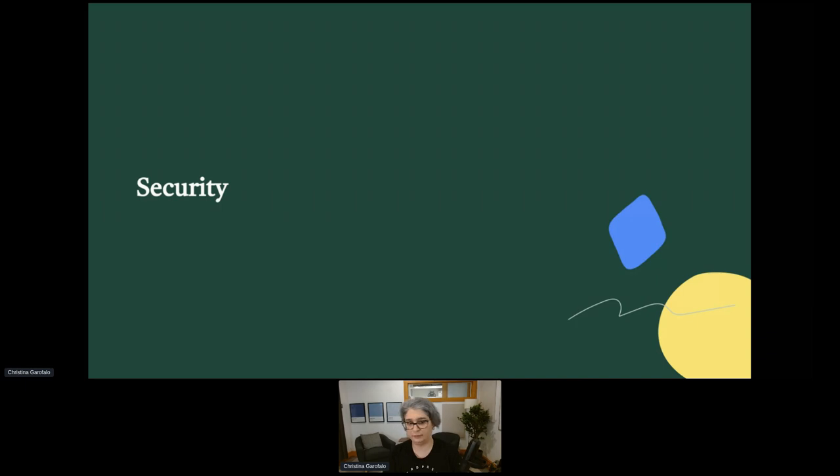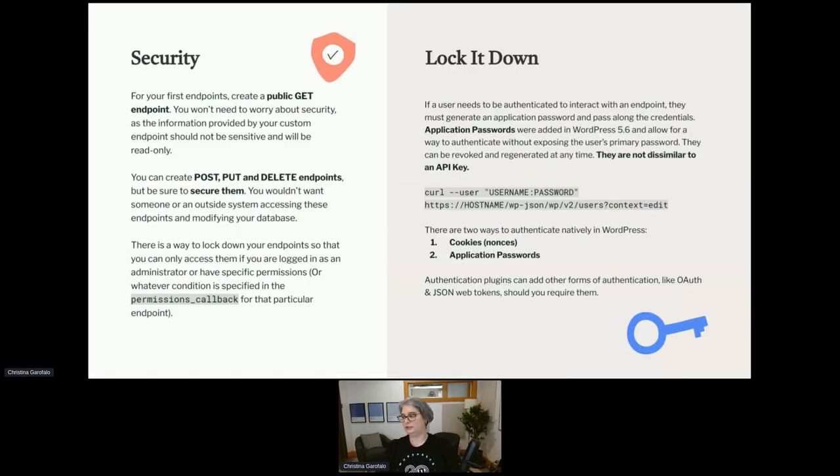So here are some notes about security. For your first endpoints, create a public one. Just do a GET endpoint. You don't have to worry about security, as the information provided by your custom endpoint should not be sensitive, and it will be read-only. You can create POST, PUT, and DELETE endpoints, but be sure to secure them. You don't want someone or an outside system accessing these endpoints and modifying your database.